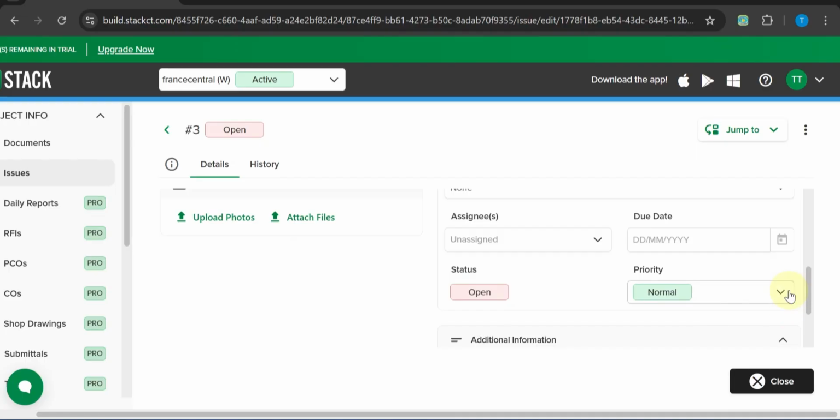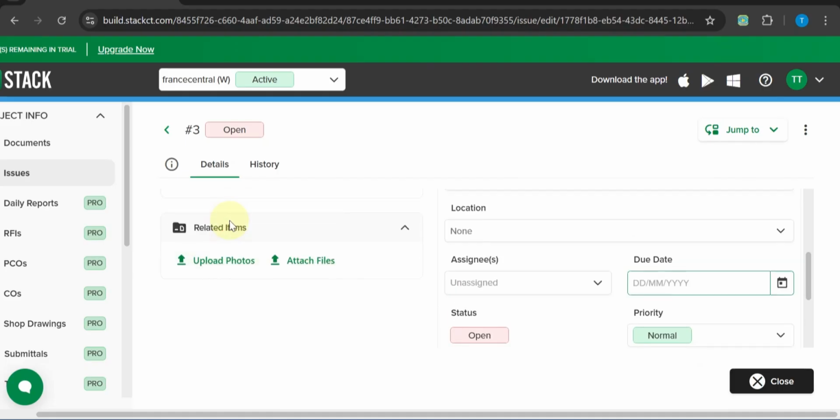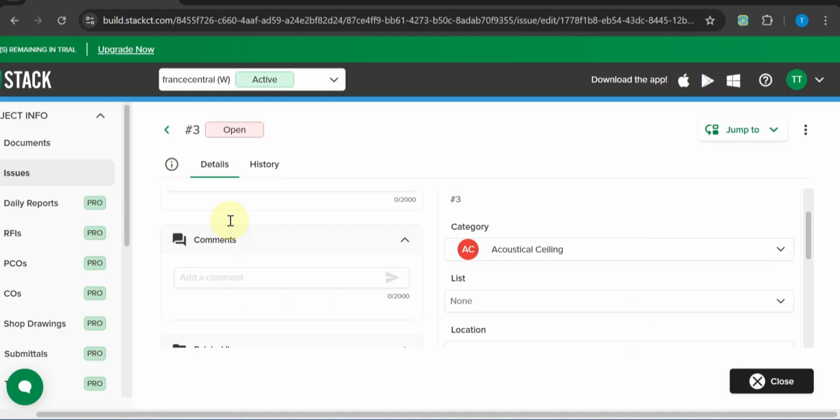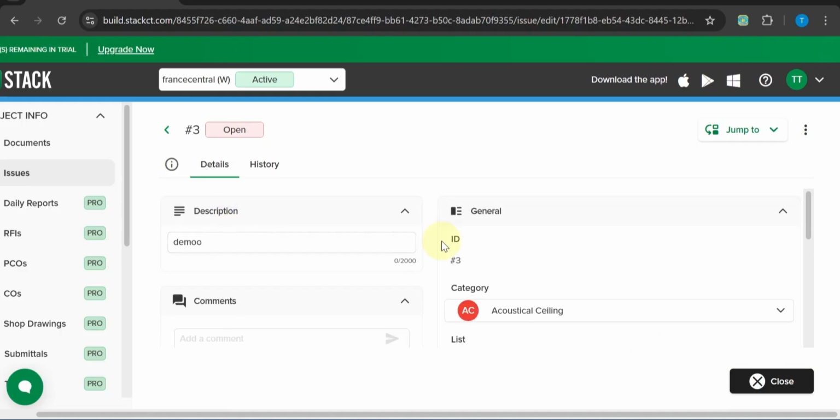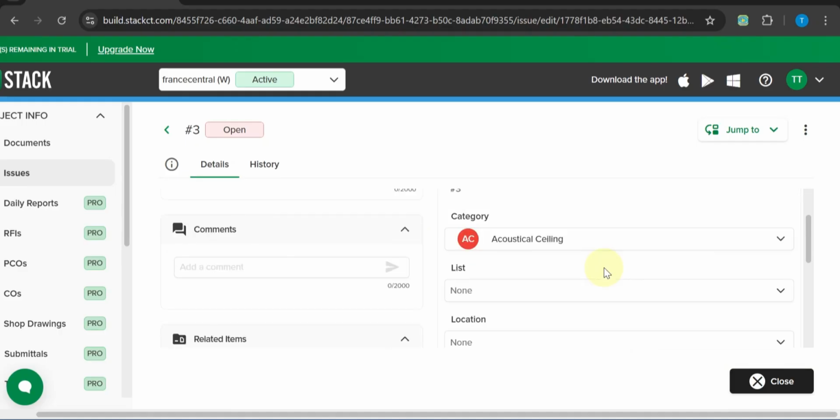Set a priority level, such as low, medium, or high, depending on urgency. Assign the issue to the correct person or trade responsible for fixing it, and add a due date to set expectations and keep the schedule visible. Attach photos or supporting files when possible. Clear images provide context and reduce unnecessary back-and-forth communication. When everything looks correct, save the issue.